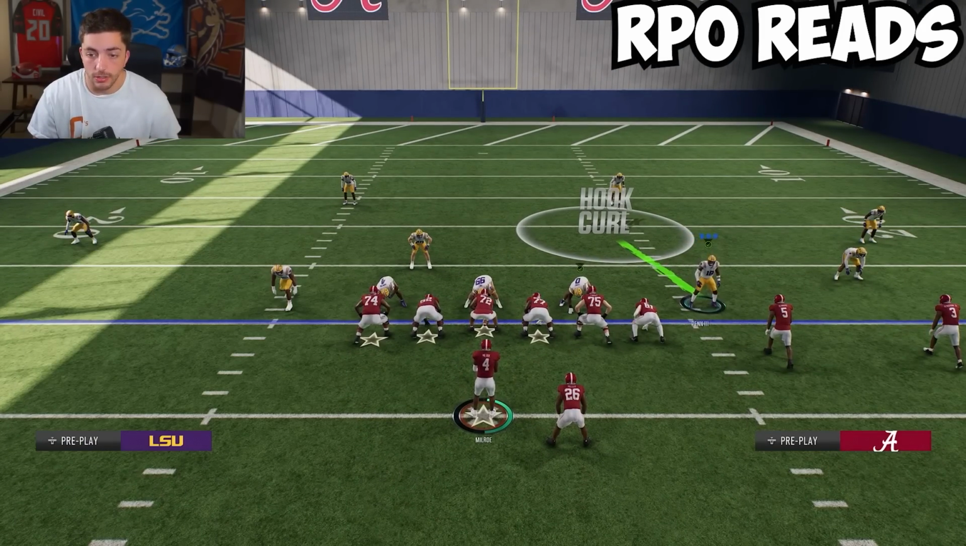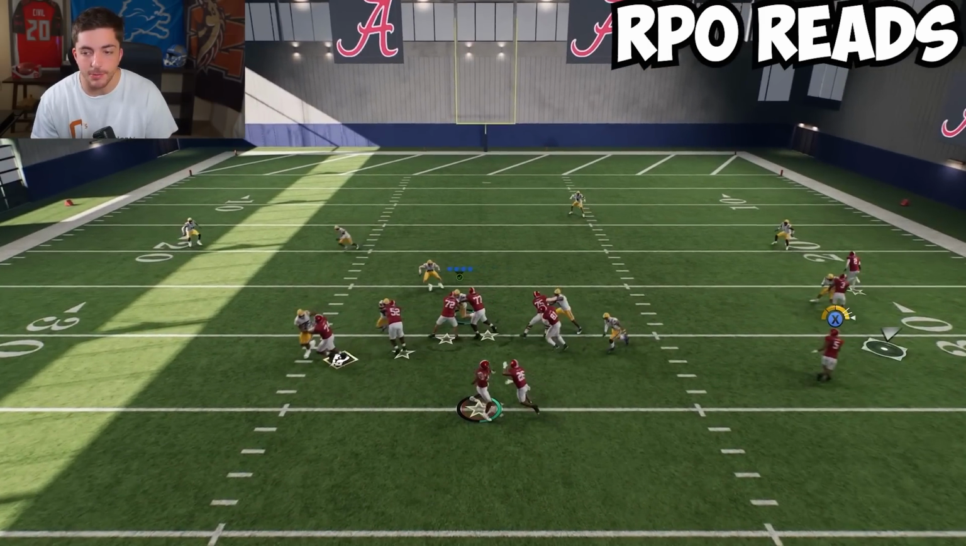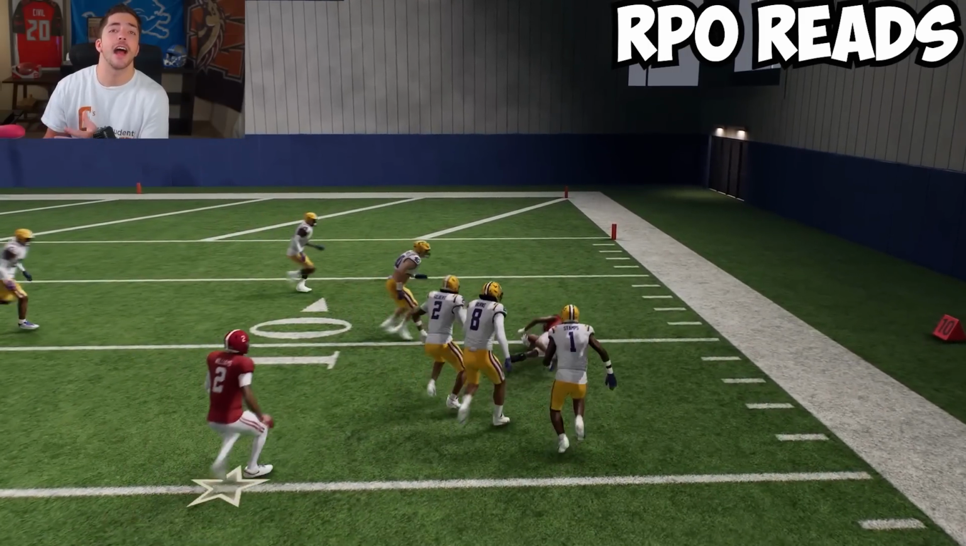Like right here. Look at this. This looks like a situation where, man, we're going to have to, like, bubble screen not even an option. No, pre-snap, you can throw this bubble every single time if that guy above him is the read key.